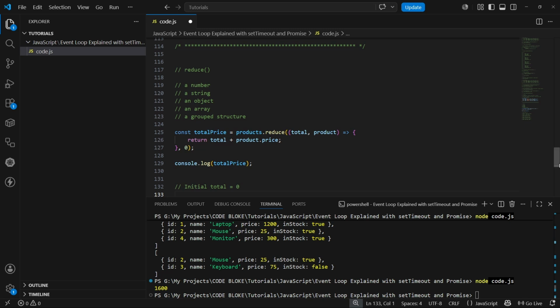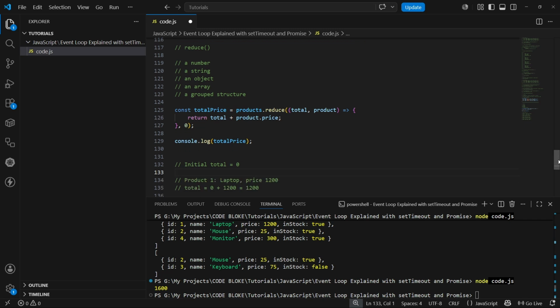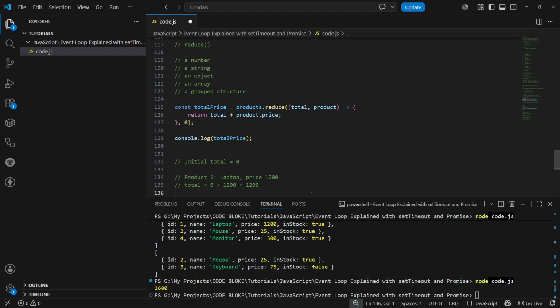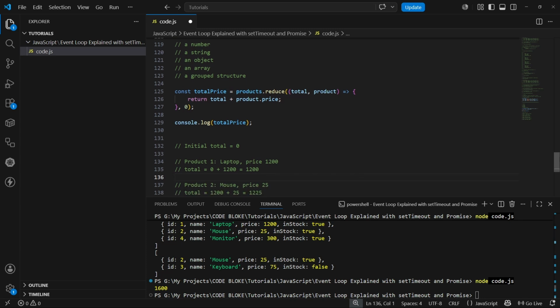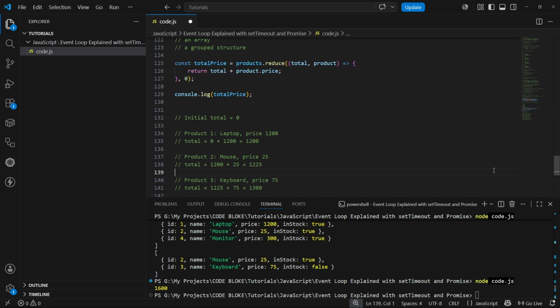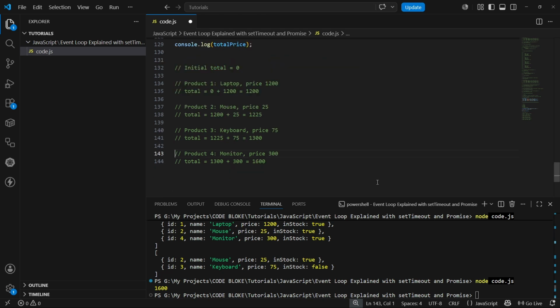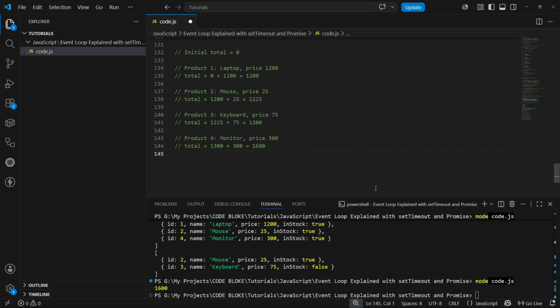Initial total equals 0. Product 1, laptop, price 1200. Total equals 0 plus 1200 equals 1200. Product 2, mouse, price 25. Total equals 1200 plus 25 equals 1225. Product 3, keyboard, price 75. Total equals 1225 plus 75 equals 1300. Product 4, monitor, price 300. Total equals 1300 plus 300 equals 1600. So the final result is 1600.